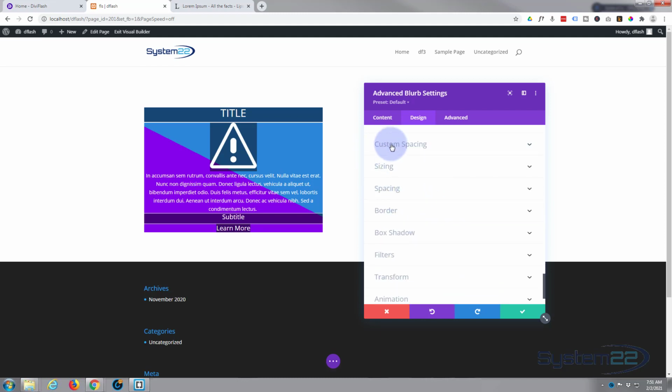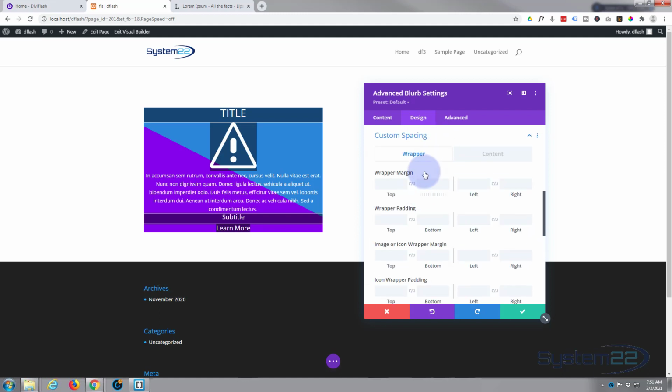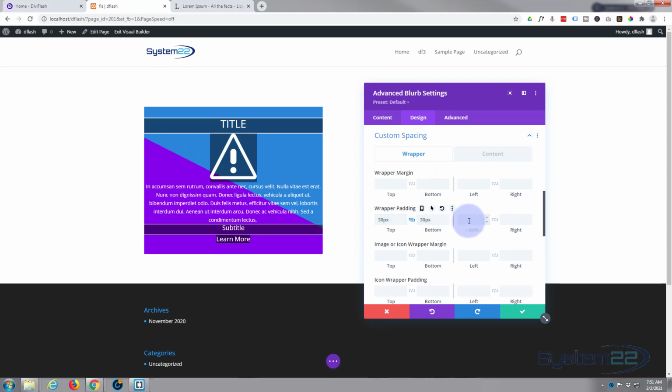Now moving on down, here's where it gets interesting. Custom spacing. Okay, the wrapper is the whole thing. So let's give it, say, 30 pixels all around. And of course this is styling, so it's entirely up to you. But it just does give you an idea of why it's called an advanced blurb module.